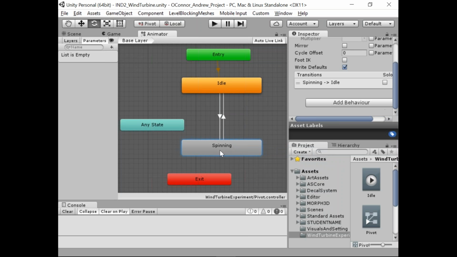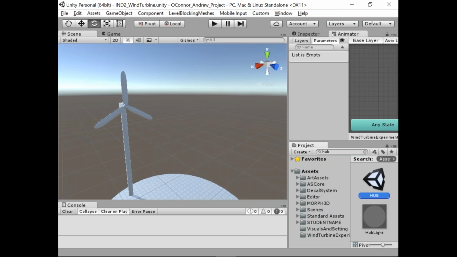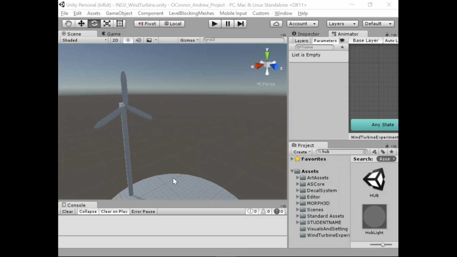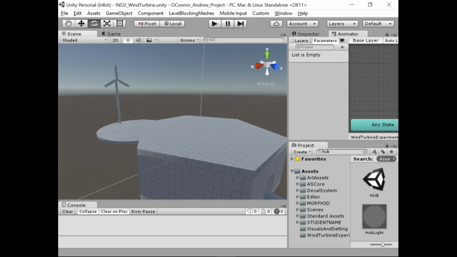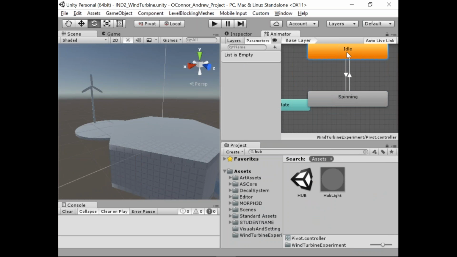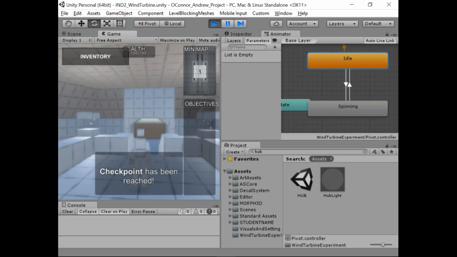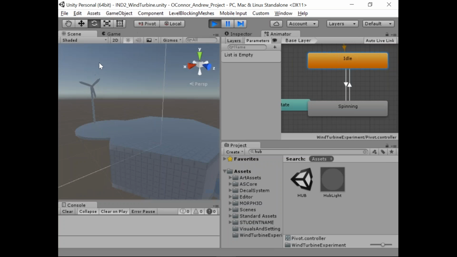So pretty much now, let's go ahead and take a look and see what we've got in our level. I'm going to go back and drop in the hub. That wouldn't work. All right, so I've got my hub in there. Let me make it so you guys can see the animator. Okay, I'm just going to go to the scene view.